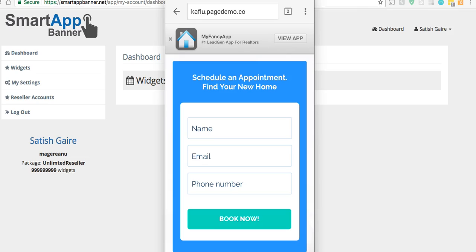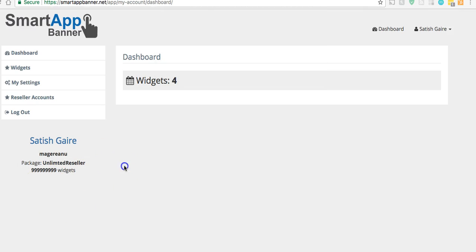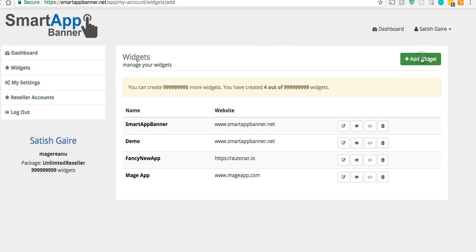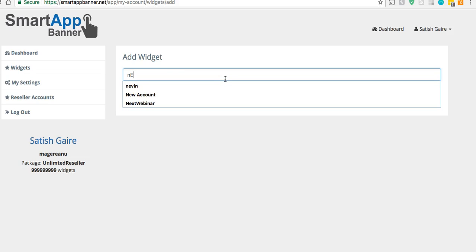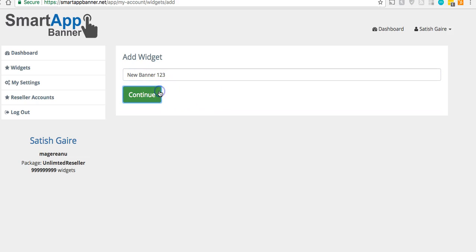I'm going to go ahead and show it to you on my screen right now. Okay, I'm going to go to my dashboard. I'm going to click on widgets. I'm going to click on add a widget. I'm going to give it a name, any name you want. I'm going to call it new banner 123. It's an internal name just for you.